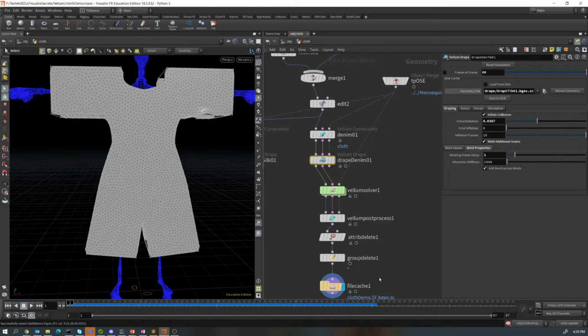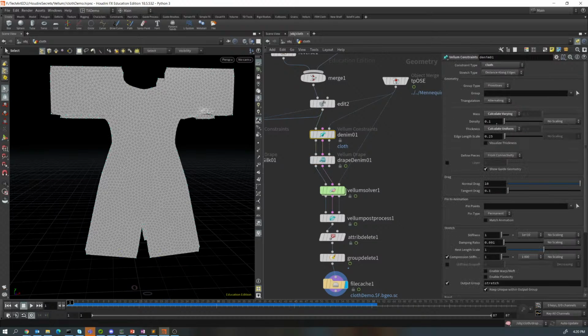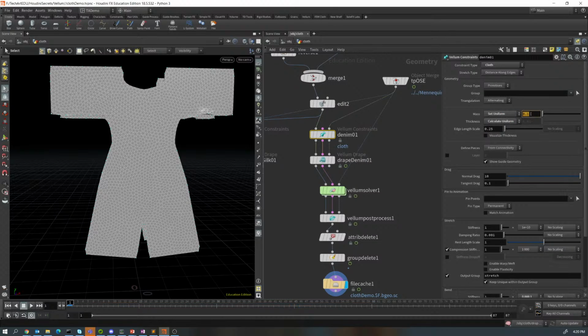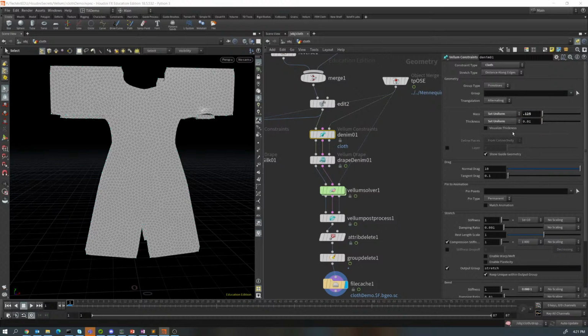Before I do anything, I'm going to leave that for now. All right, so the denim here, the mass is definitely going to be a lot heavier than the silk. So I'm going to change this. Instead of 1, I'm going to set uniform and change this to 0.125. And then for the thickness, I'm going to go to set uniform for the thickness, and we're going to leave this at 0.01.